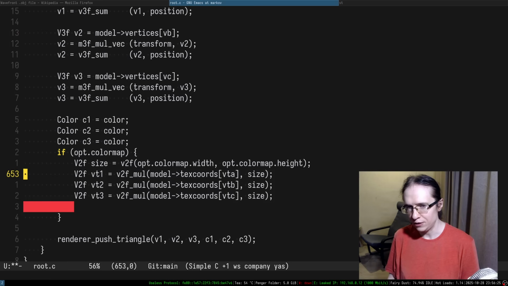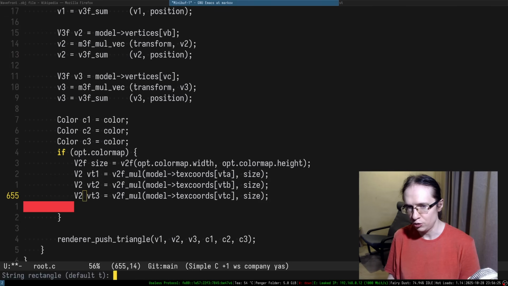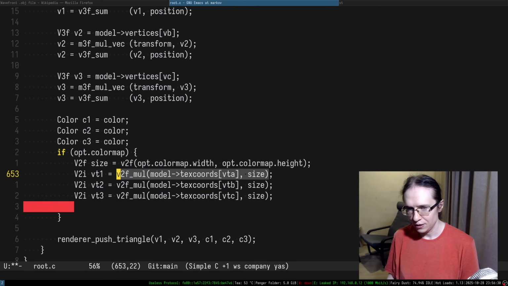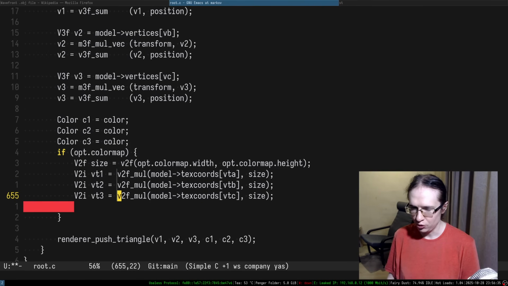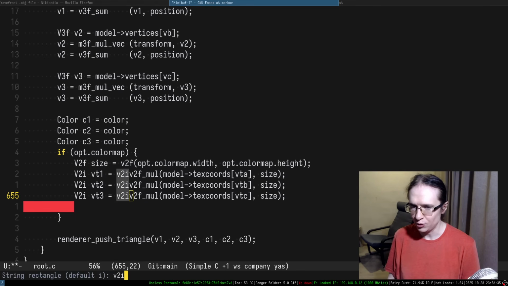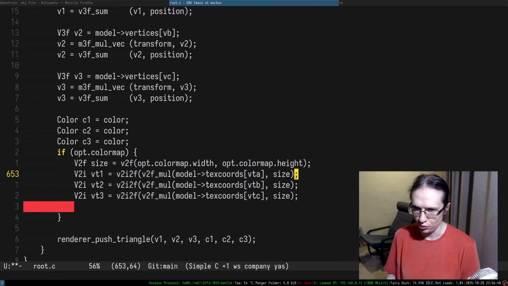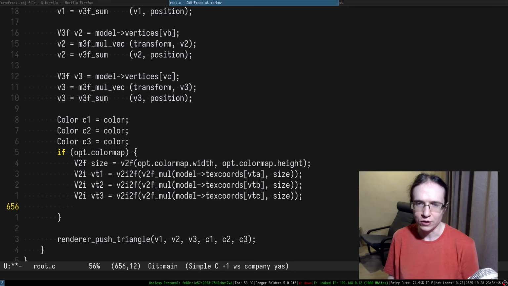I should use integers. All of these things should be integers, right? But that means I'll have to convert them into something somehow. So maybe we can do conversion. So it's going to be v2. I want to create the integer one, but I'm creating it from the floating point one. So this is how the conversion is done. All right, and they are integers now.